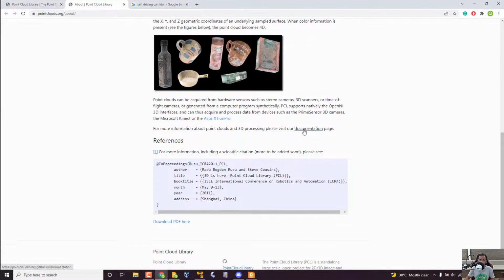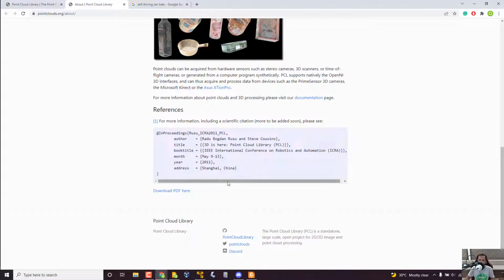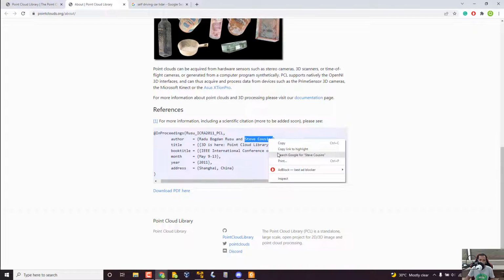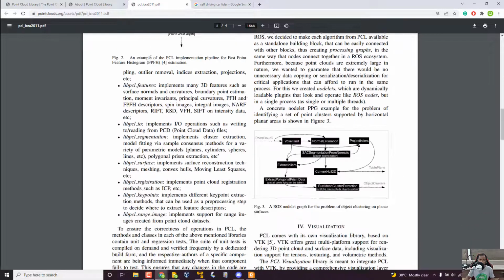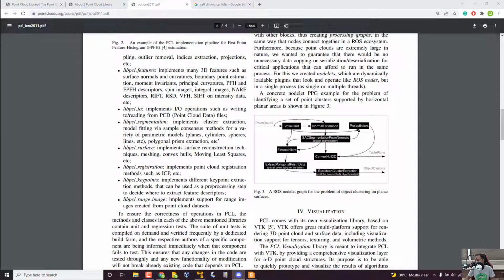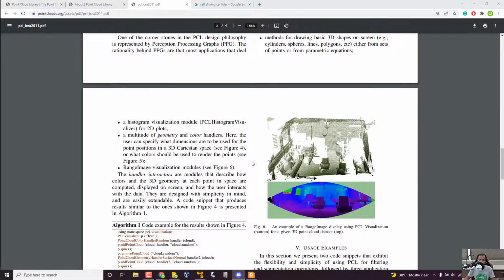I think there is some Python extension, and this is the base paper of PCL. They presented this paper at ICRA, 2011, I guess. Okay, 2013. Steve Cousins is from Willow Garage. So this is the base paper of PCL, and you can see it's from Willow Garage. Those people started PCL and have done a lot of work in it. I'm sharing the base paper so you will get a better idea.